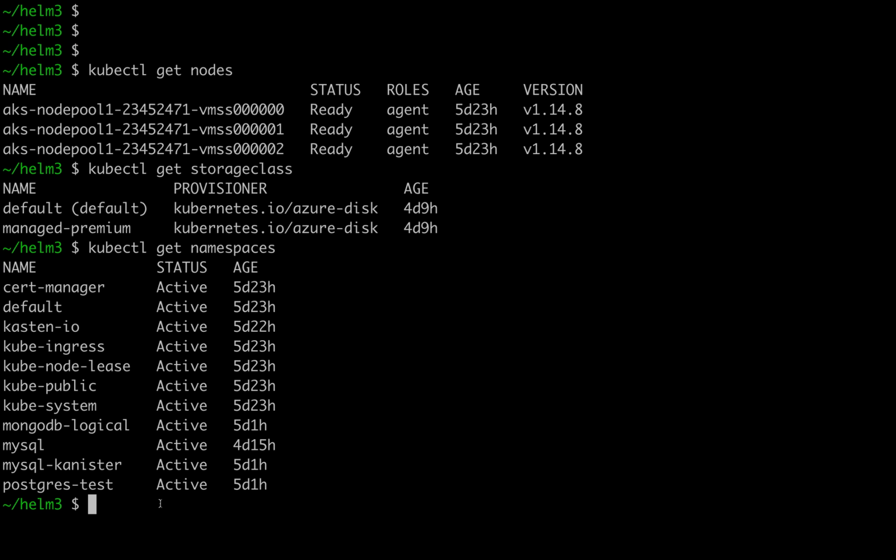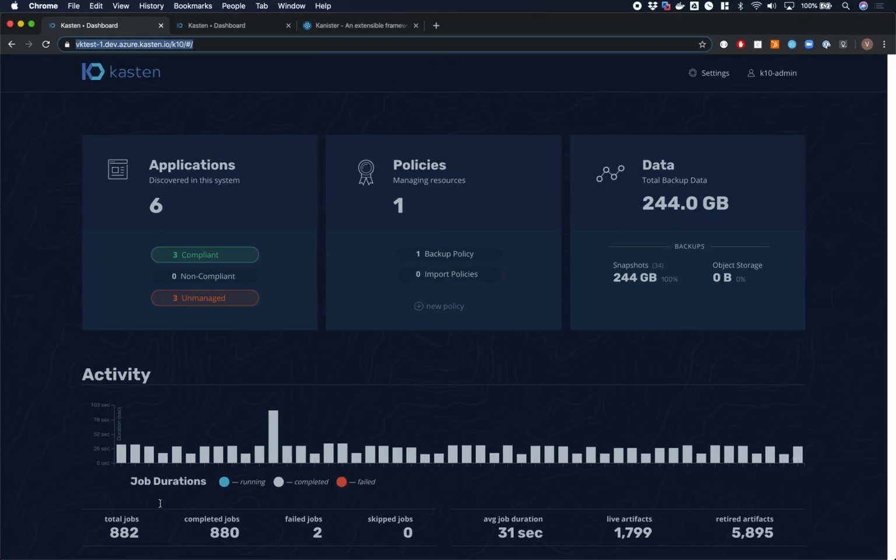So now that we have K10 deployed, let's look at some of the workflows. K10 comes packaged with a fully interactive and full-featured dashboard. This is what it looks like. I've exposed this using a load balancer service on the cluster. And when I get into it, let's spend some time getting familiar with what the dashboard is and what I'm seeing here.